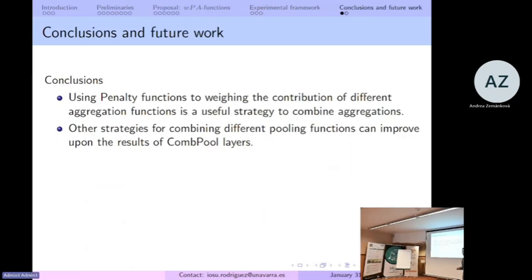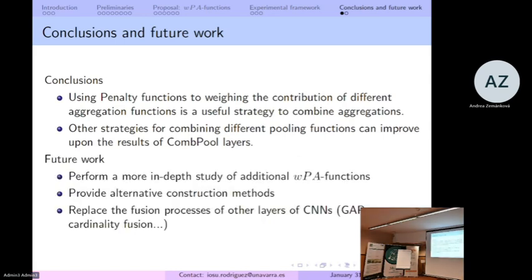So as a conclusion, we have seen that the concept of penalty is useful when we want to combine different reduction processes, and that the idea of WPA function can be beneficial or can even outperform the idea of PA functions in practical settings.